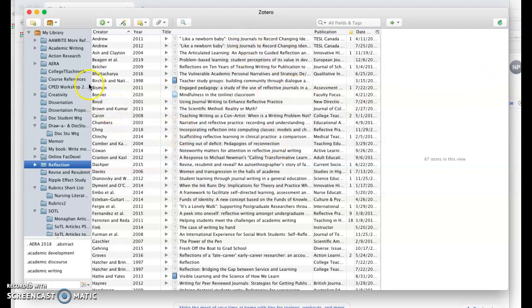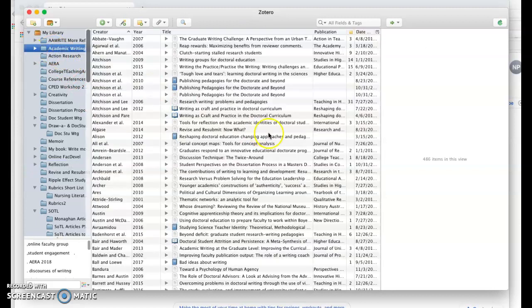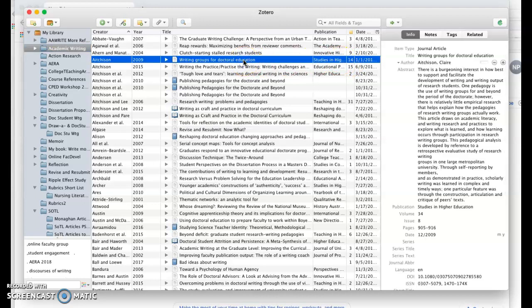So let's go to academic writing, and let's pick one of these. This article is called Writing Groups for Doctoral Education. I've made 14 notes on it, and I'll explain that in a bit. But right now, when you click on the article itself, this gives you the details from that article. What type of item it is, what's the title, who are the authors, and the abstract. Now, sometimes they'll put the abstract in there. Other times, I have cut and pasted the abstract in there. Gives you the title of the journal, the volume, issue, the pages, and the date.